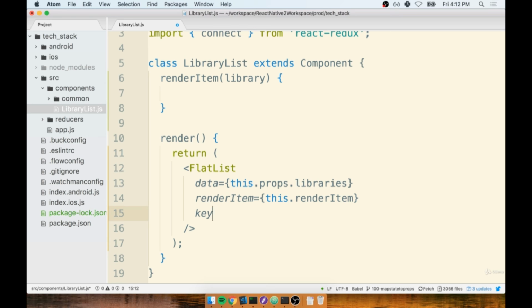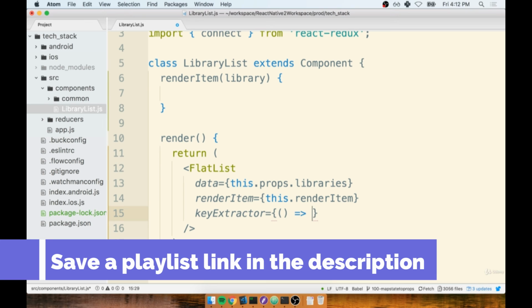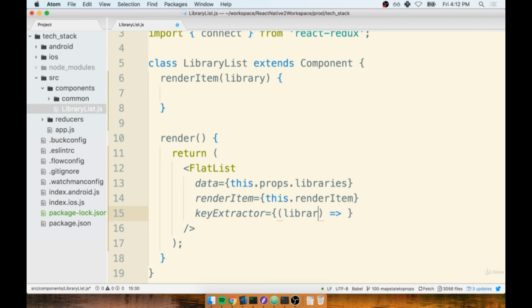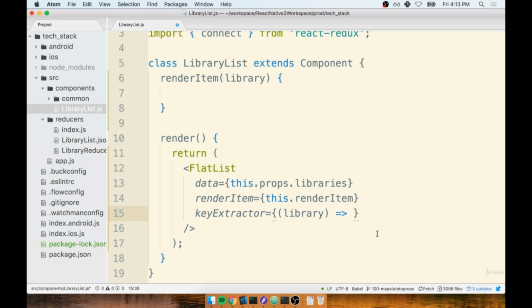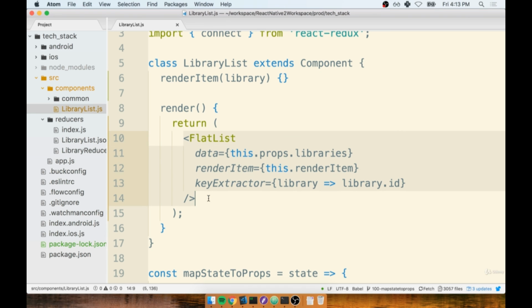So I'm going to add on a third property here called keyExtractor. And this is going to be a little arrow function that's going to be called with one of our libraries, which I'll receive as an argument called simply library. And from this, we have to return some unique identifying token for this particular library. And so if you recall, right now, every one of our libraries has an ID associated with it. And so from the keyExtractor, we will return library.id, like so.